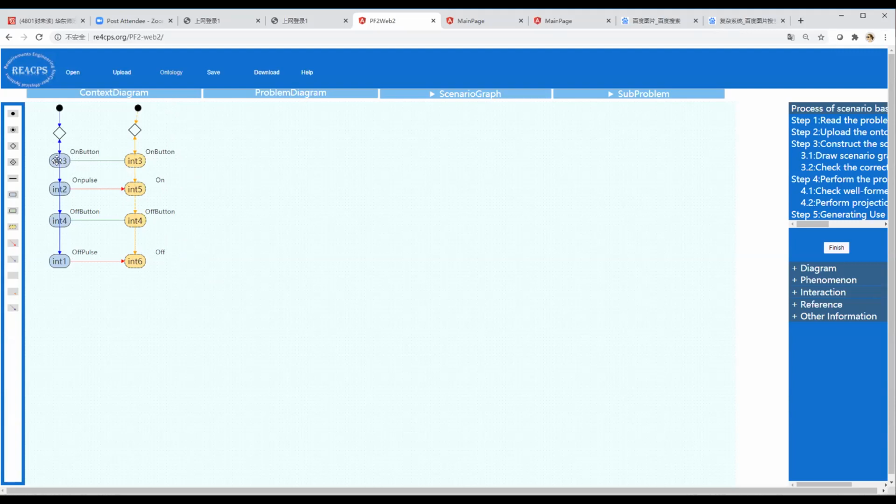And after we get the relation between the on pulse and on, the off pulse and off, and we put these behaviors between the expected interactions, the interactions between the behavior interactions will be automatically drawn, which means this can be derived automatically. So using our tool, there's no need to draw them by yourself.